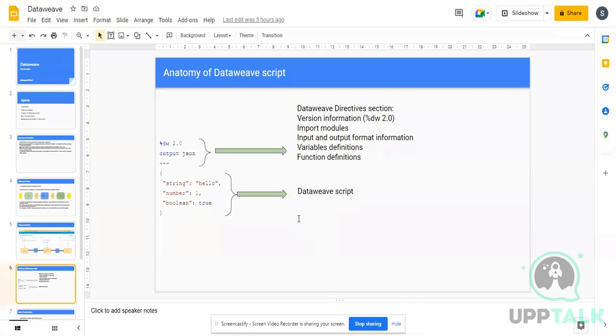Okay, you can define variables, and those variables we can use inside the DataWeave script. So we can define some variables over here, and we can declare some functions, some methods over here. We can call those methods in the DataWeave script, and we can use those functions. Here I didn't define any, but I'm telling you what things we can define over here.